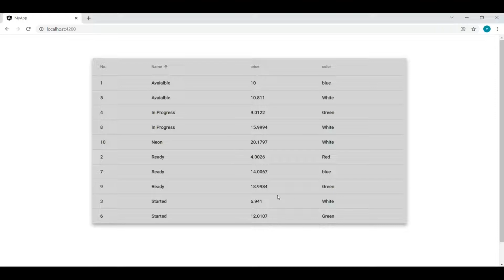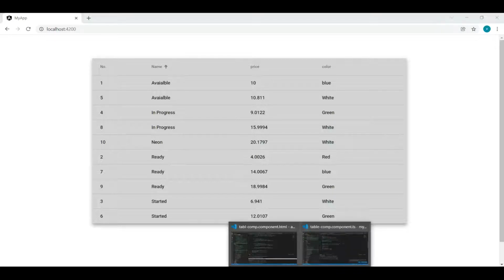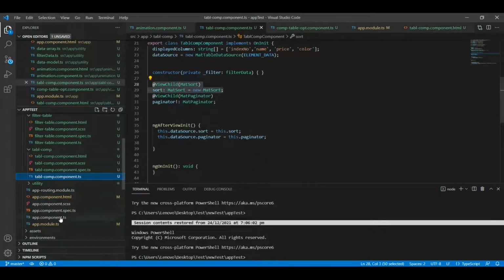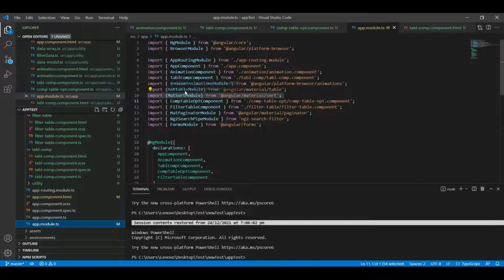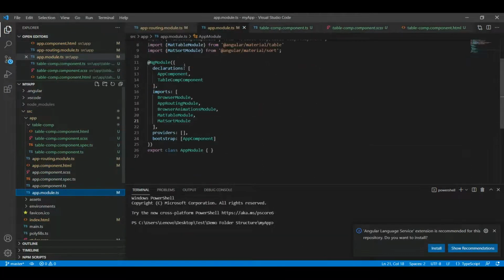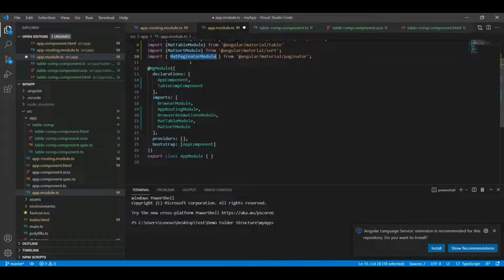Now the next topic is pagination. If you want to implement pagination in the material table, then as with sorting we need one more module, that is the paginator module. We will take the MatPaginatorModule and import it in the app.module.ts, and I'm adding the entry in the imports array of the app.module.ts as well.